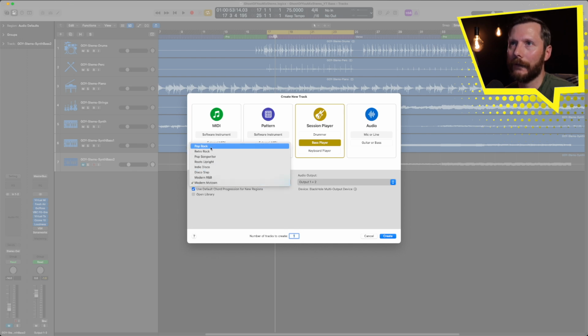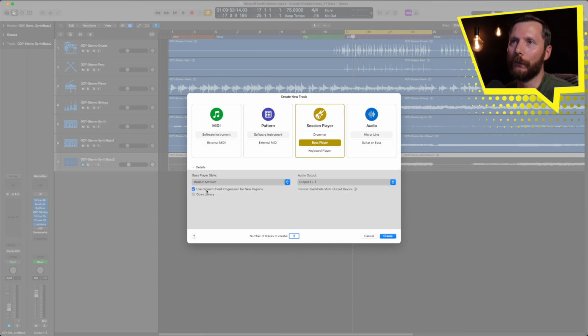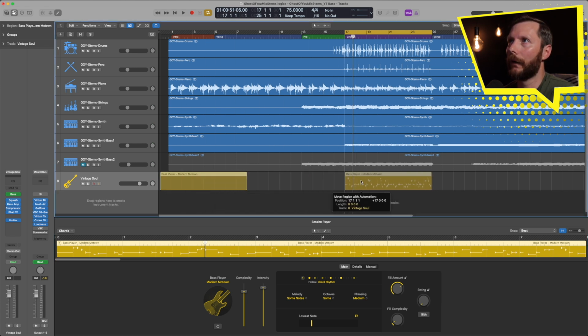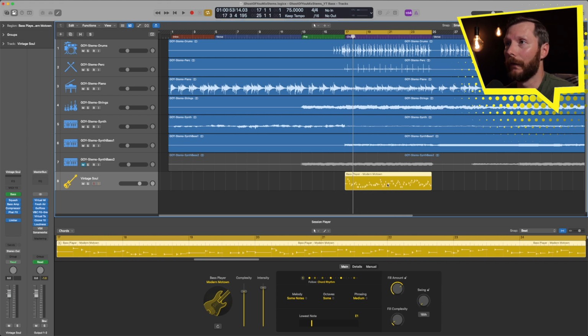So for example, we've got pop rock, retro rock, pop songwriter, and all these other styles as well. And here we can tell the bass player to follow a default chord progression or not. I'm just going to leave that unchecked for the moment, and I'll show you what I mean by a chord progression and chord track once we add this bass player in. So I'll just go ahead and click create, and that created our bass player region here. And I'm just going to go over and drag this to the chorus because that's where I'm going to be demonstrating for this track.